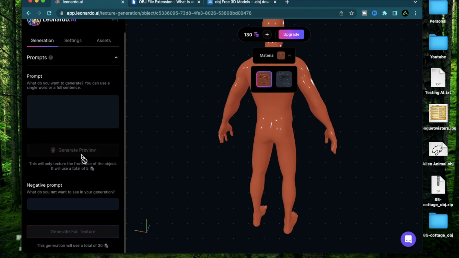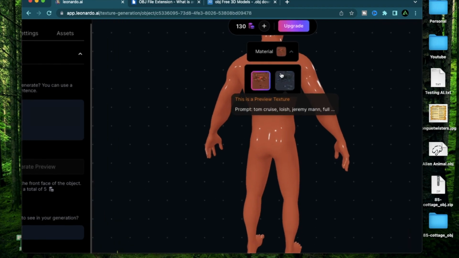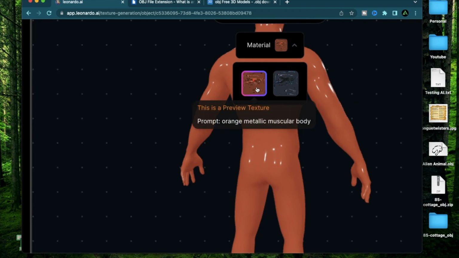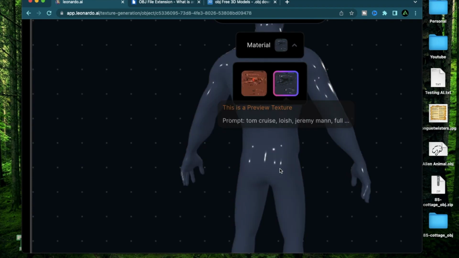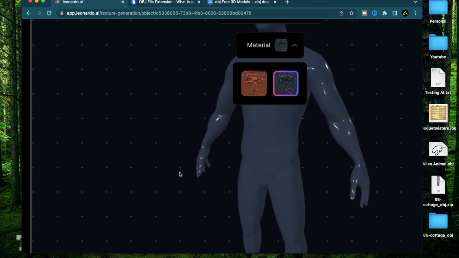By the way, every time you do a new generation, whether using preview or using the full texture, it will always show up in this menu, and you can access and try out all the ones that you previously generated and see what it looks like on your model.